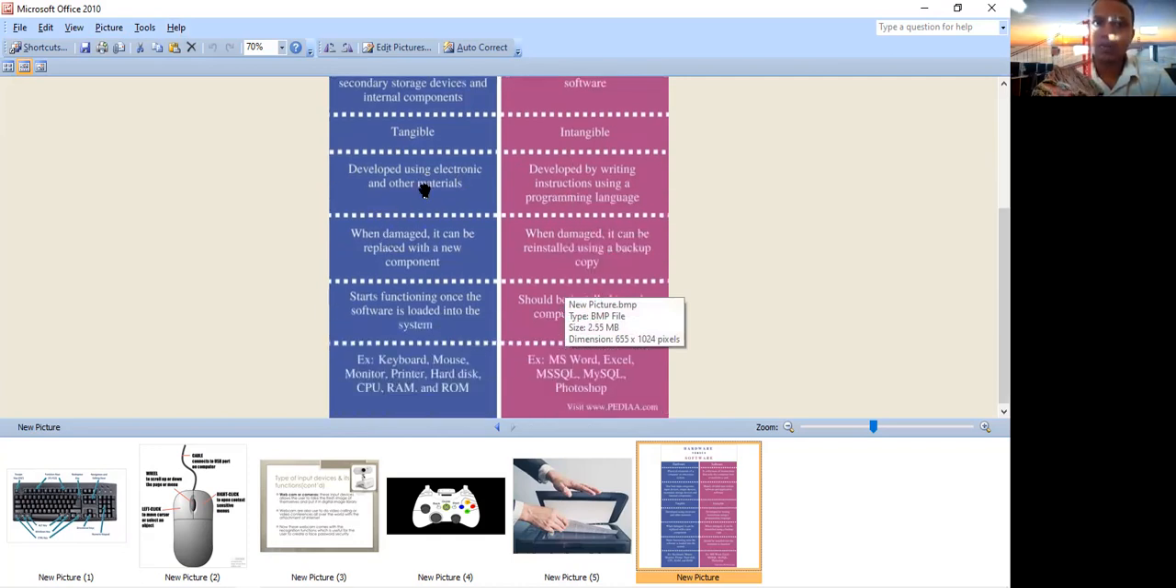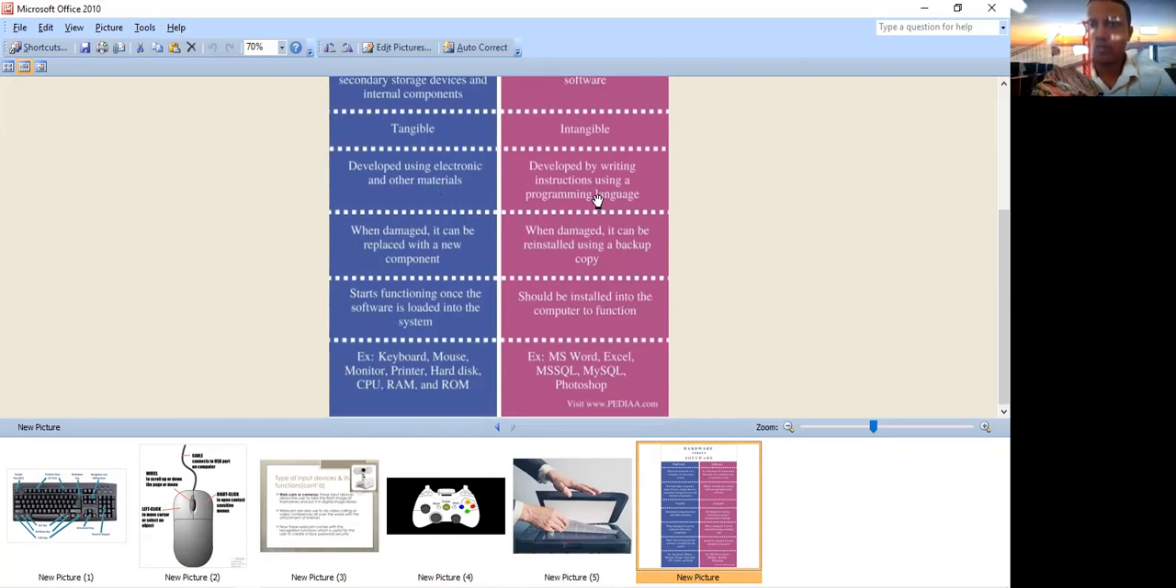Then hardware is developed using electronic materials. Always mouse, keyboard, always requires some electronic material. While software is developed by writing instructions, we have to use programming instructions for the software. Then when it is damaged, it cannot be replaced. Sorry, it can be replaced with new components. We cannot replace it as it is. Okay, we have to purchase it new, or we have to do maintenance on it. We have to maintain that hardware part.